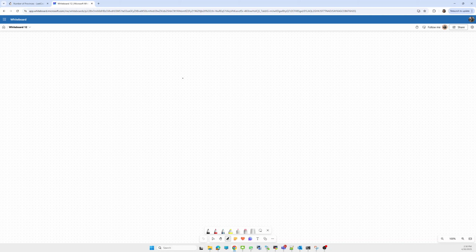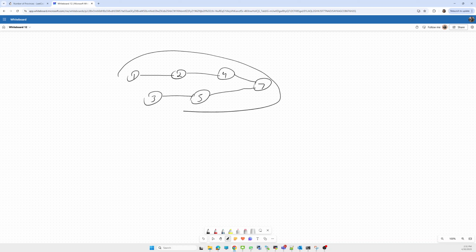Suppose there are some cities: city one is connected to two, so this is one province, and there is one more city, three. If there is no connection between them, there are two provinces. If there is one more city, four, which is directly connected with this, and one more city, five, connected with this, then there are still two. But somehow if there is one more city, seven, connected with both five and four, then the whole thing is one group which is connected together.